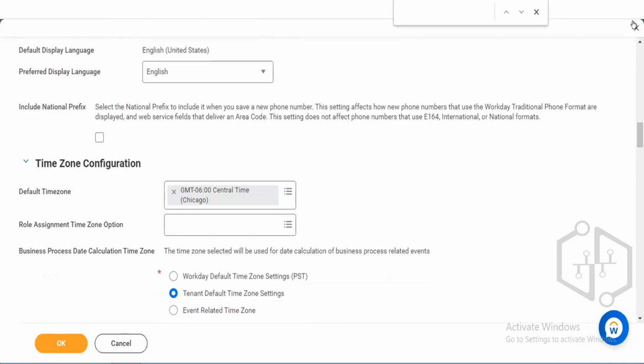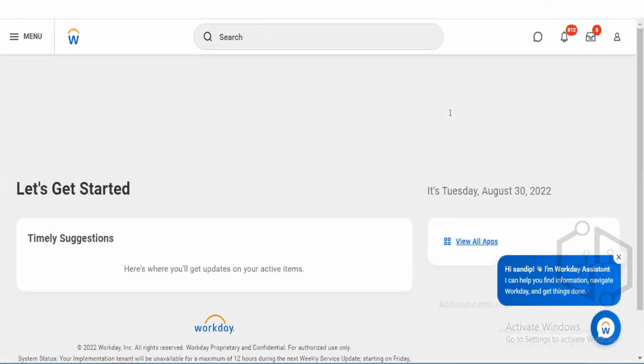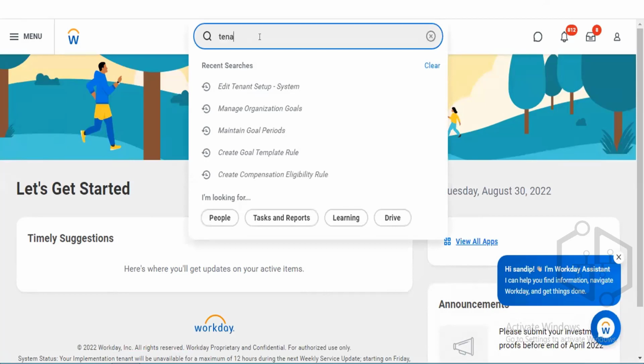So these are the basic things that get set up in the tenant, like the languages in which you want this to be. As you can see here, right now you're able to see it in English. If the whole tenant is translated to maybe German for European countries, when they log into this, they will be able to see it in German. So there are different languages that we can set up. So you can see here, the tenant setup.